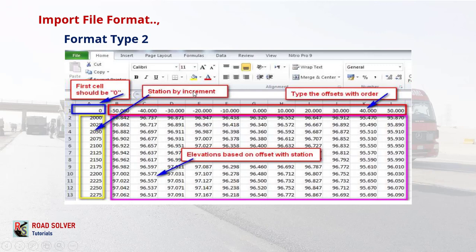With this type, sometimes when you are generating the natural ground as a surface from Civil 3D, it comes as station and elevation only from the offset. So you can easily copy that, paste it into this type, save it as a CSV file, then import directly into the Road Solver ground levels panel.